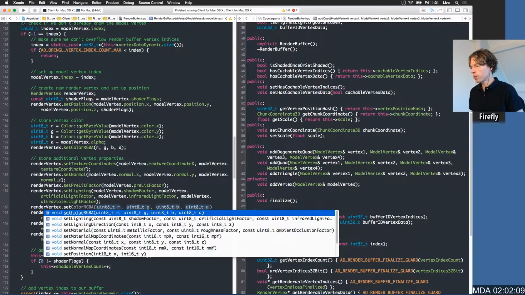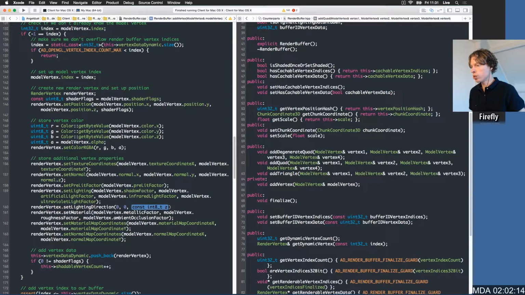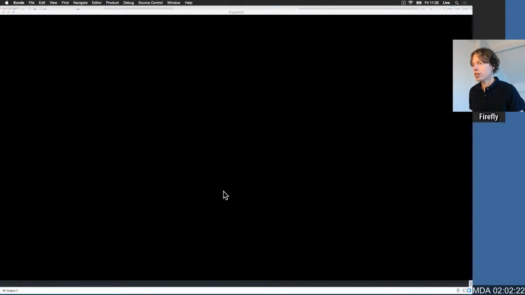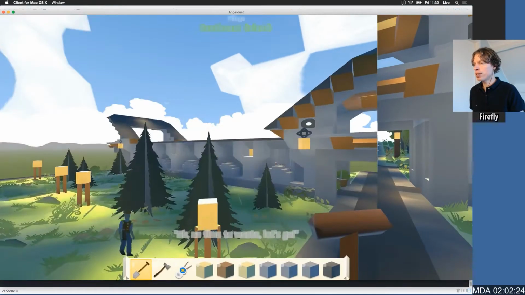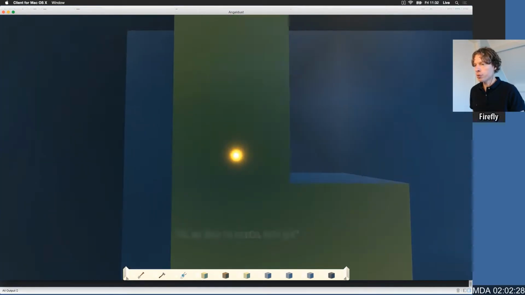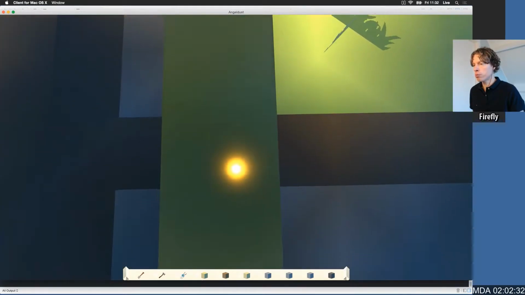Set lighting direction 0, 0, and then int 8 max. So now we're going to set it up. It should look the same, and then we can start testing from the code. So instead of this being in the shader, it's now actually in the engine, which is where we want it. So okay, it looks similar, but I think it's got way more power to it.